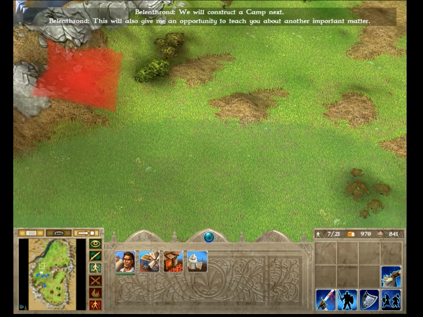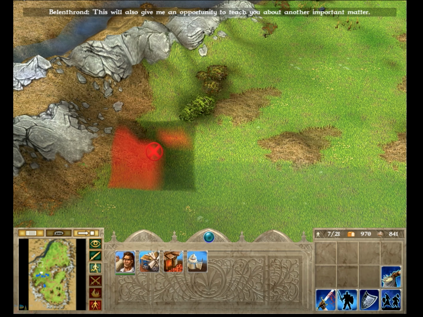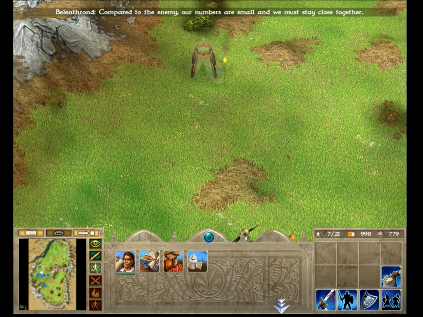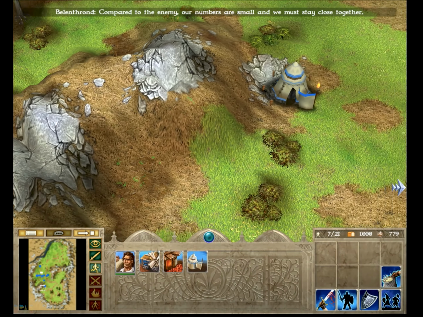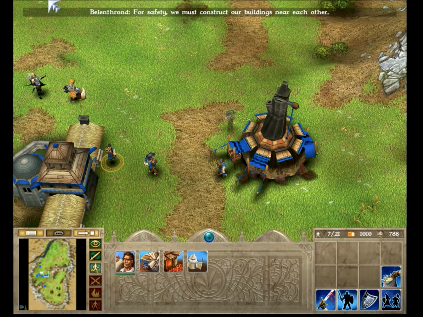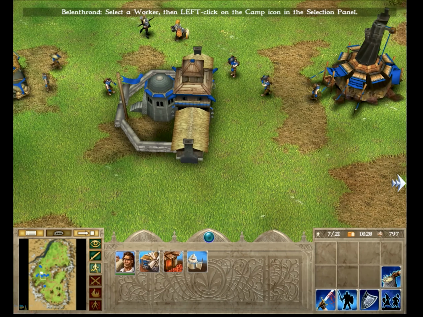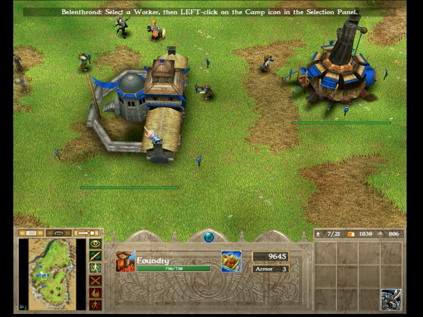This will also give me an opportunity to teach you about another important matter. Compared to the enemy, our numbers are small and we must stay close together. For safety, we must construct our buildings near each other. Select a worker, then left-click on the camp icon in the selection panel.